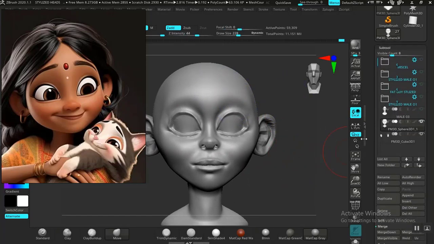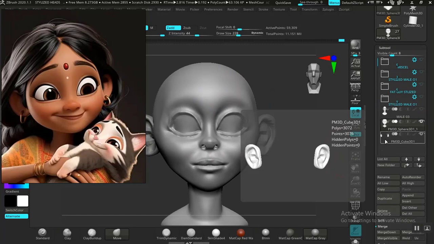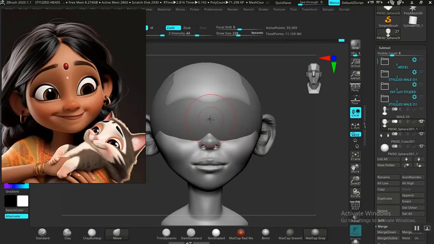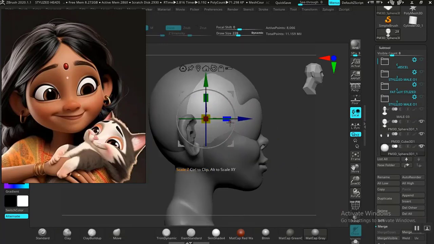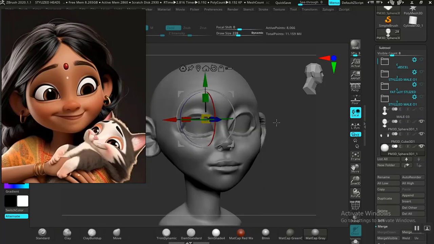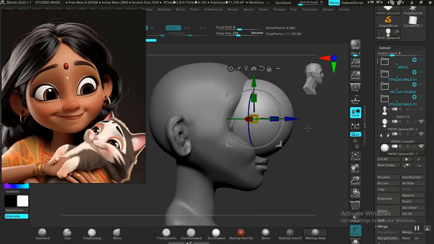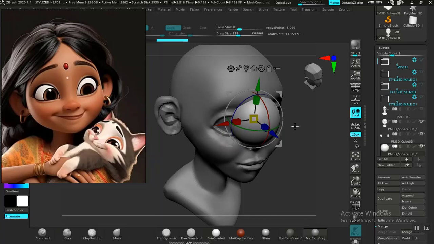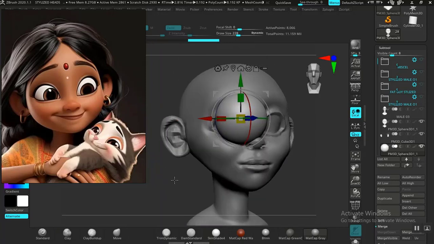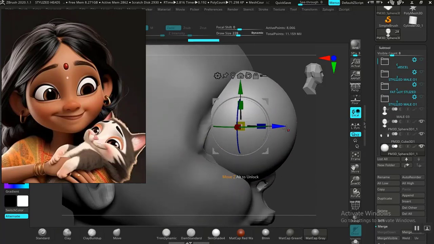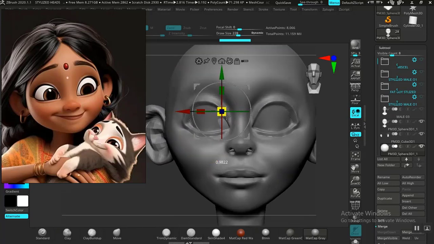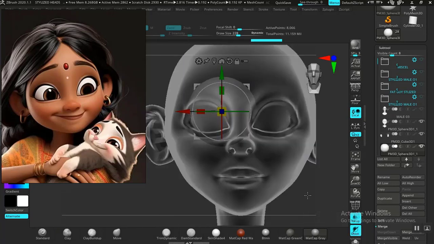Okay. Let's just plug in an eyeball in there. I'll turn off symmetry for this eye. Let this ball, try to get it in place. Let me use the transparency so I can kind of visualize the size a bit more.